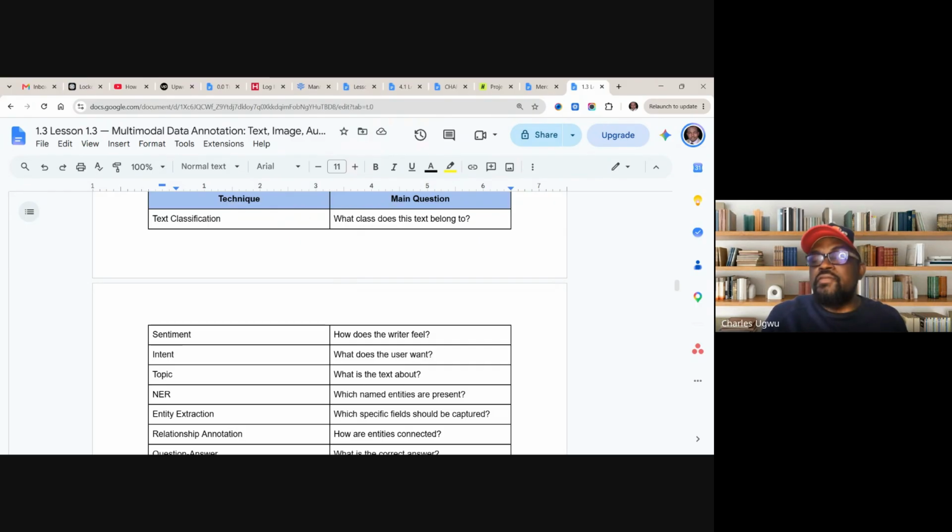How does the writer feel? These days we are writing fiction. AI writes fiction and movies. It is through sentiment that AI can write a movie and give sentiment, feelings, the way people feel, their tone, and things like that. Intent: what does the user want? What is the purpose? What do they want when they are creating that statement?